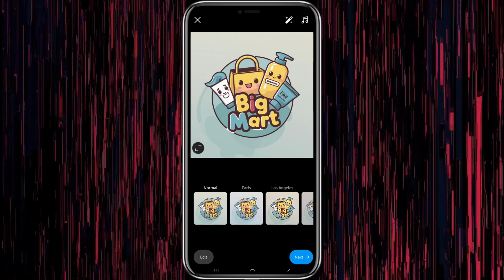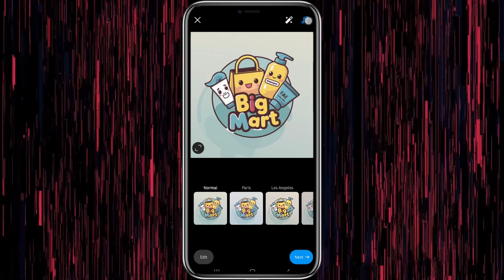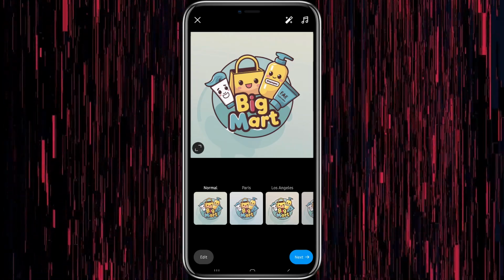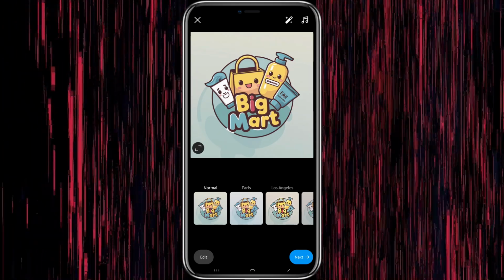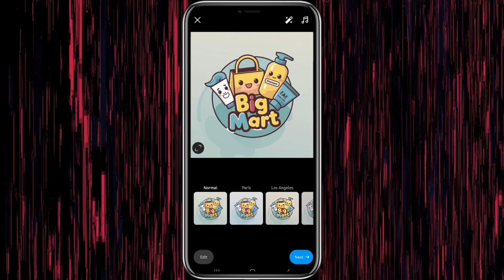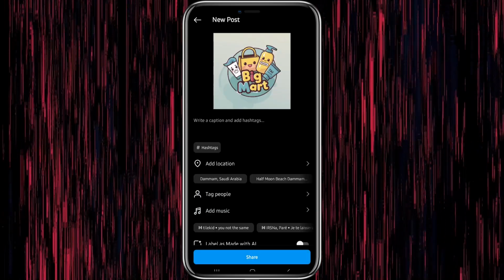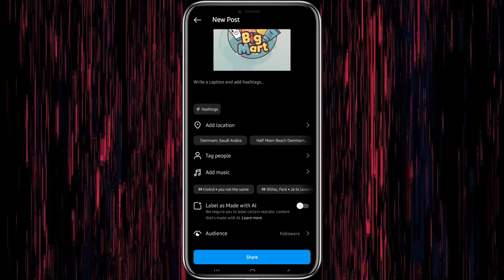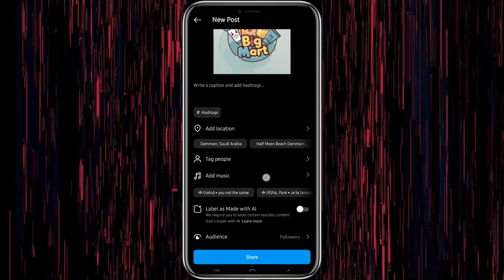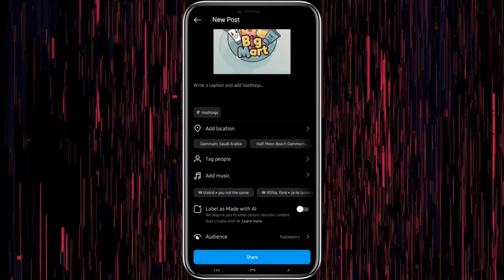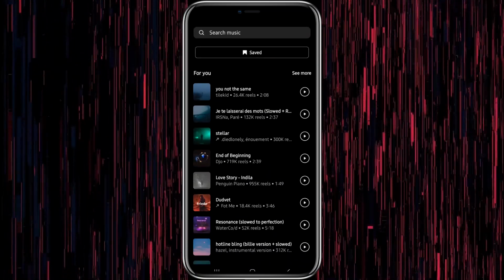So after doing so, you have to click on the music icon like here in the top right corner. If you can't see the music option on your mobile phone or your device, what you need to do is click on next. After clicking on next, you must see an option like here, the add music option, in the third option like here. Then you have to click on add music just like this.